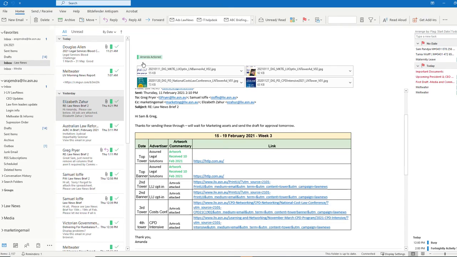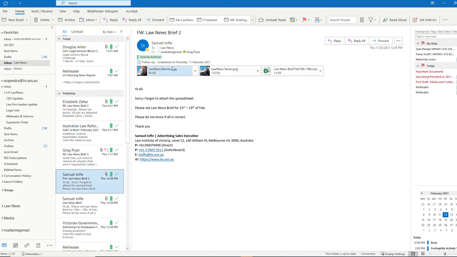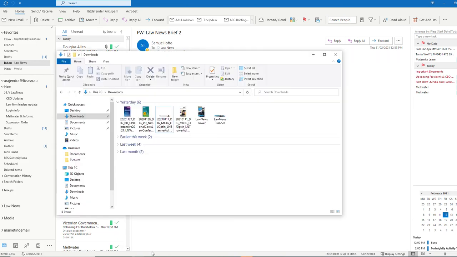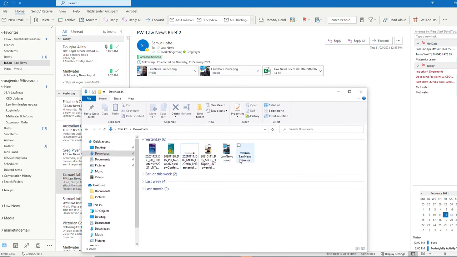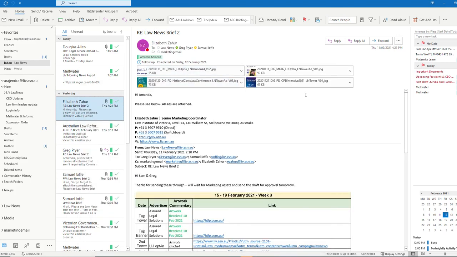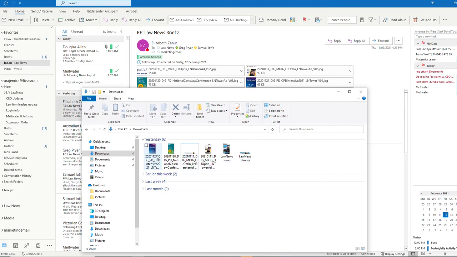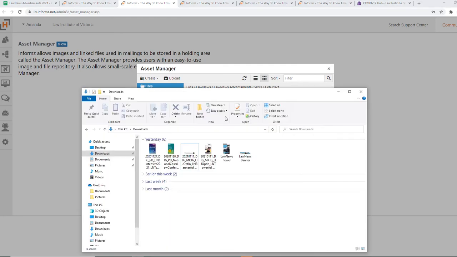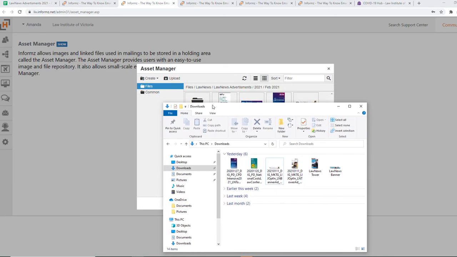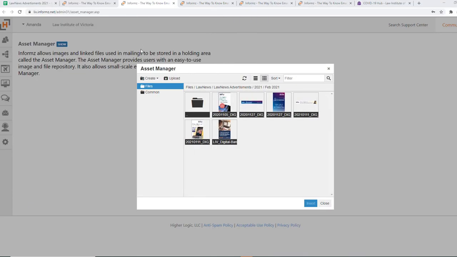Now, initially when Sam and Greg sent us these graphics, you need to save them onto your desktop. Save them onto your downloads folder, just drag them and drop them. So I've already done this, as you can see. I've dragged the banner, I've dragged the tower, I've just placed it there. And then even the items that Liz sent, I've dragged all of them and saved them in there for now. Now what I would do is I would go back to the asset manager folder, which is where LawNews advertisements 2020, Feb 2021. I go to the dedicated folder where I have all these assets, or these graphics saved, I should say.